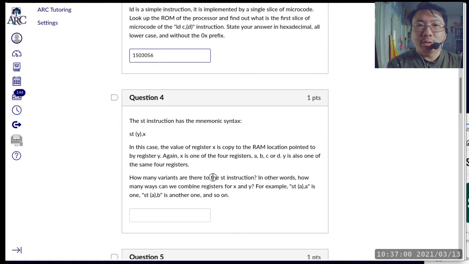Question number 4. The ST instruction has the mnemonic syntax of ST in parentheses Y, comma X. In this case, the value of register X is copied to the RAM location pointed to by register Y. Again, X is one of the 4 registers, A, B, C, or D, and Y can be one of the same 4 registers. How many variants are there to this particular ST instruction? Well, because Y has 4 choices, and that does not impact my choices for X, so now we have 4 times 4, so the answer is 16.